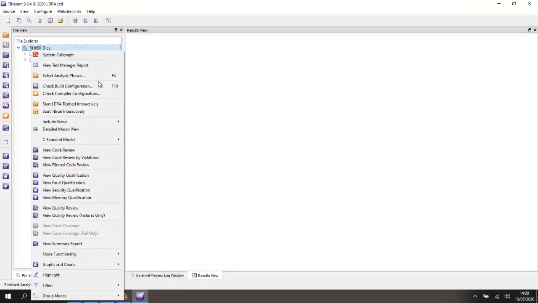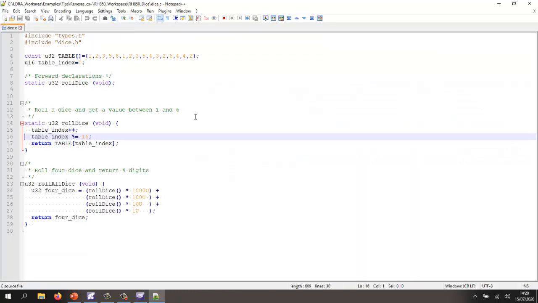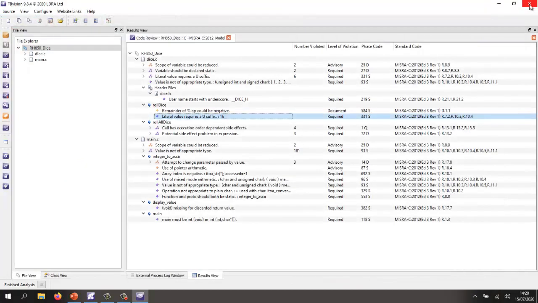First of all, let's go and view the code review. This code wasn't written to be compliant to MISRA, and so we have quite a few violations. Let's take a look at a simple violation here. Literal value requires a U suffix. Well, that's very easy to fix. I just need to insert a U here, indicating this is an unsigned number. Well, that's something we can do later.